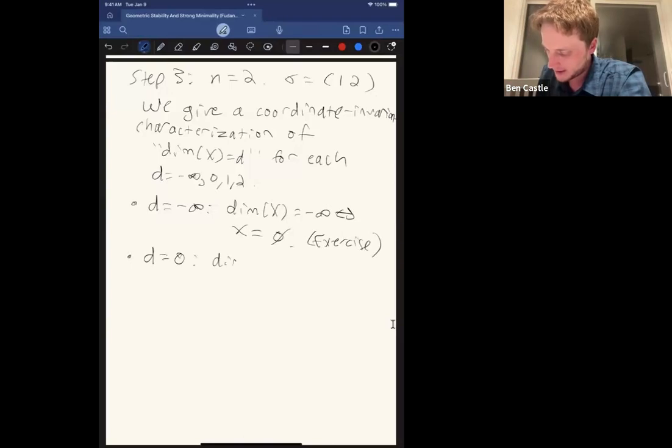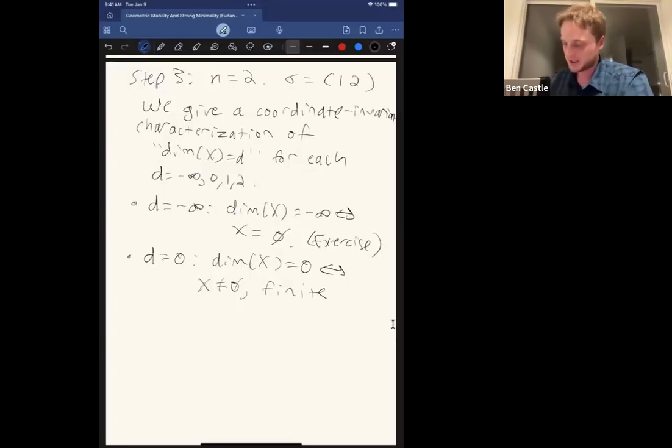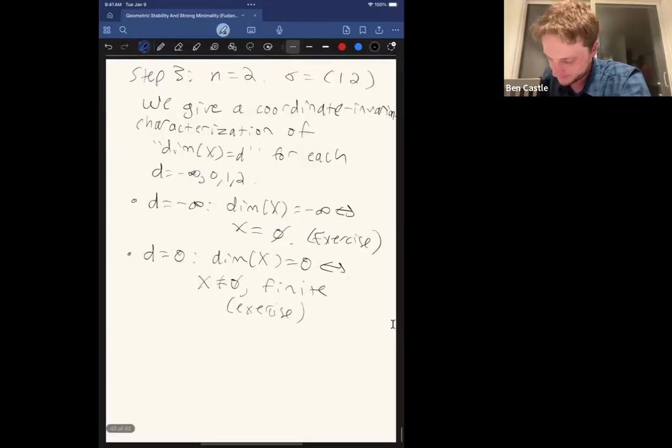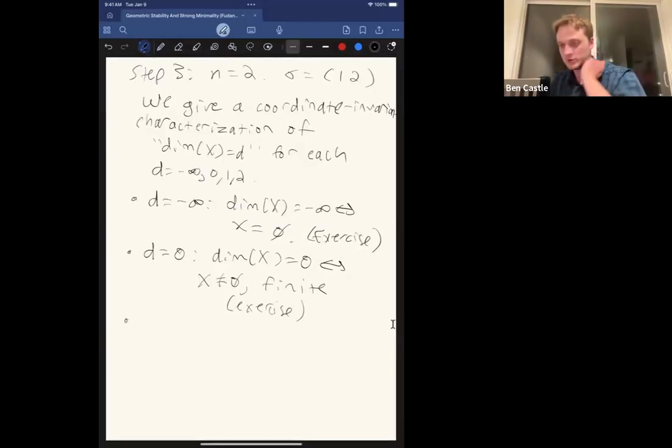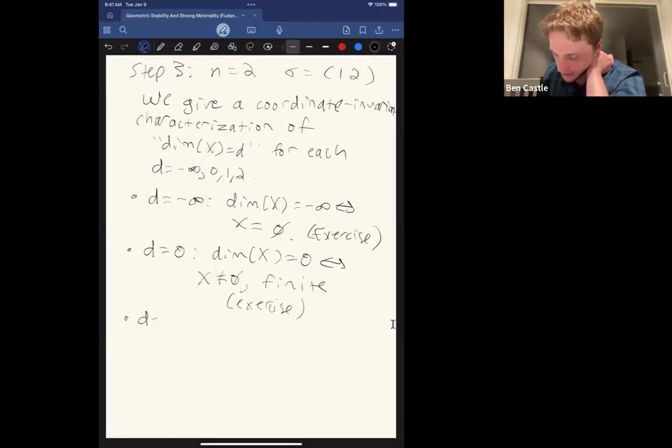And then similarly, it was part of the same exercise for 0. So dimension of x equals 0. Well, that's just the same as saying x is non-empty and finite. Again, that's coordinate free, and again, that's an exercise to go through the definition of dimension and check that that's true. So in general, we'll use that a lot. So a zero-dimensional set is the same as finite, non-empty. Okay, d equals 1.